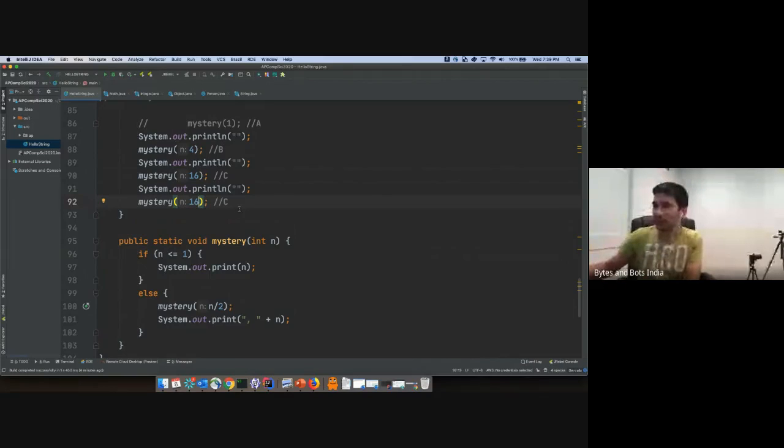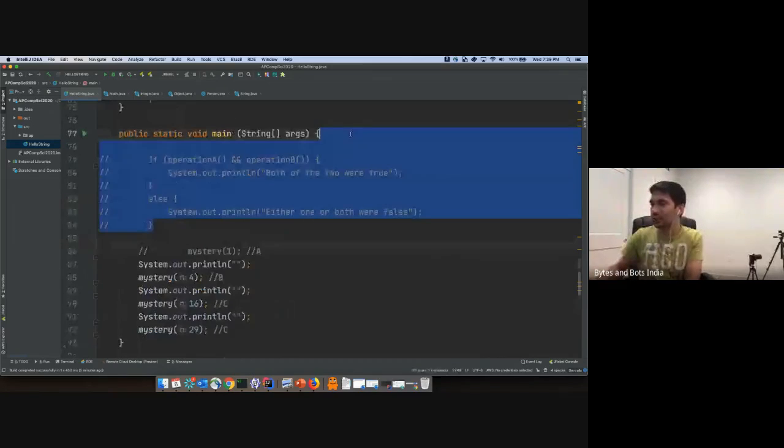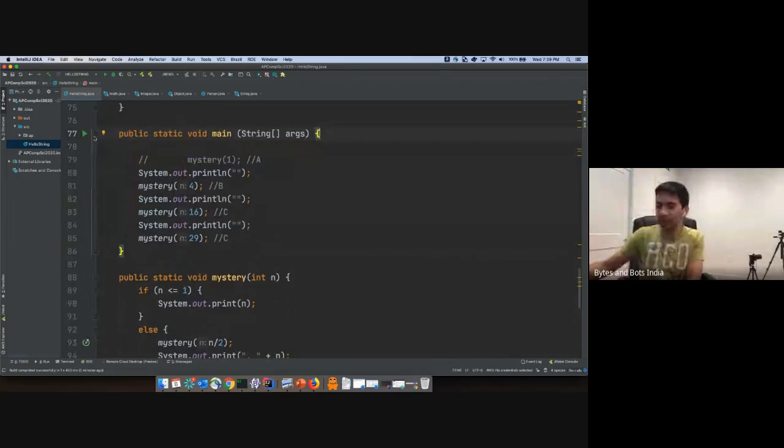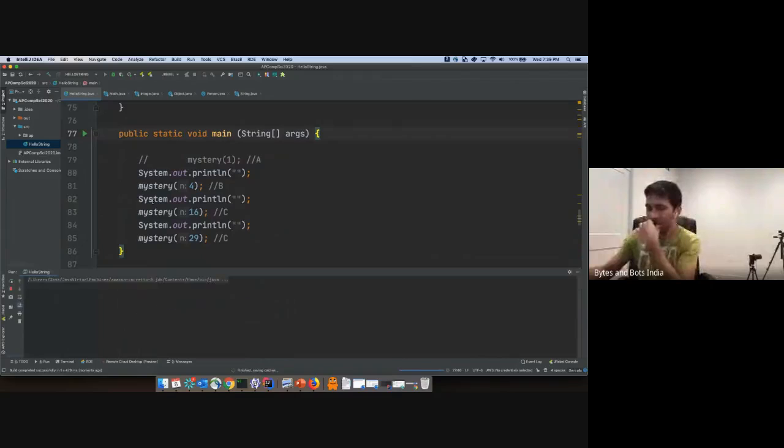All right. So before you explain what you understood, let's try one more here. So far we have been putting multiples of 2: 4, 16, and so on. Let's put something which is not a multiple of 2. Let's see what happens when we put 29 in here. And then let me delete that. And then let's run the program. All right. So we all have this output.